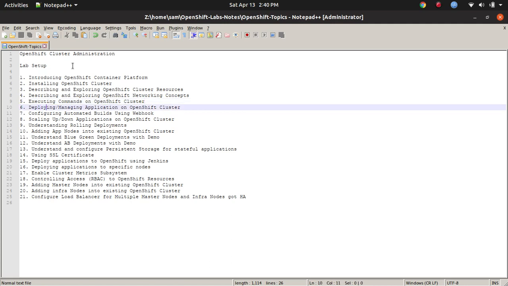Then deploying and managing applications on the OpenShift cluster by using the CLI or by using the dashboard. So both ways are available to you. You can choose any one. Configuring automated builds using webhooks. If you would like to integrate your GitHub, Bitbucket, or GitLab CI tools to trigger the build automatically whenever you make changes in your code, we can achieve that with the help of webhooks, so you can configure that as well.